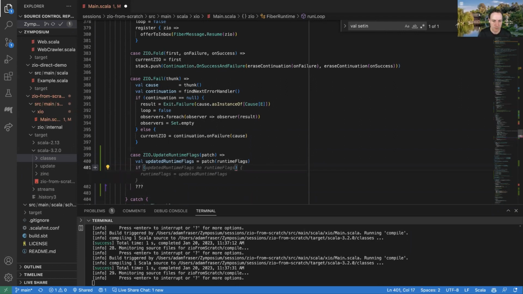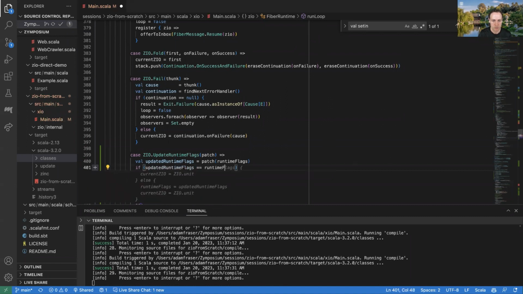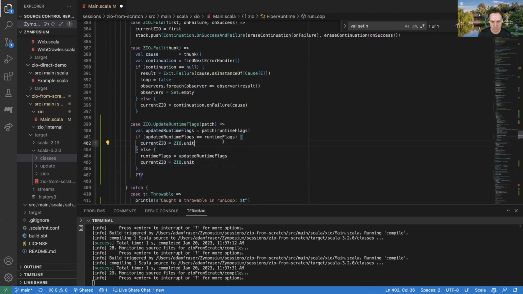Then a little bit of an optimization that we could do: if the updated runtime flags are just equal to the current runtime flags, then we're just going to return the unit value. We don't have to do anything because there was no change. If they weren't the same, then we need to set the runtime flags. Right now, we're just returning ZIO.unit.